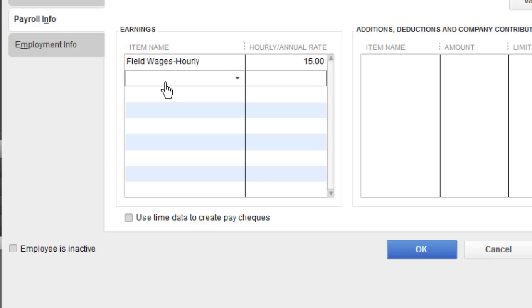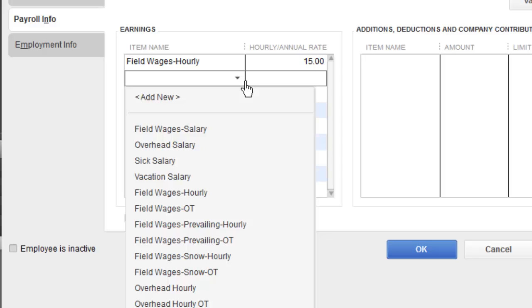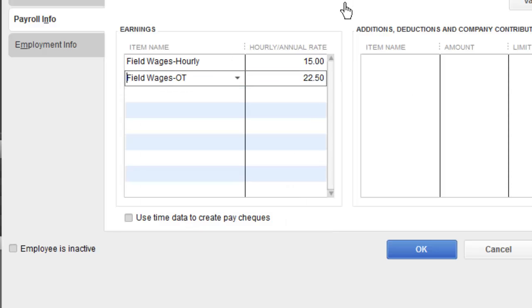But we also have to cover for overtime. So now we drop this down again, and we pick field wages overtime, which is another payroll item that we'd previously set up. When I click that, I'd already set up that wages in the payroll item section to be time and a half. So it automatically took the hourly rate I pay Angel and added time and a half to it to come up with his hourly and his overtime rate.